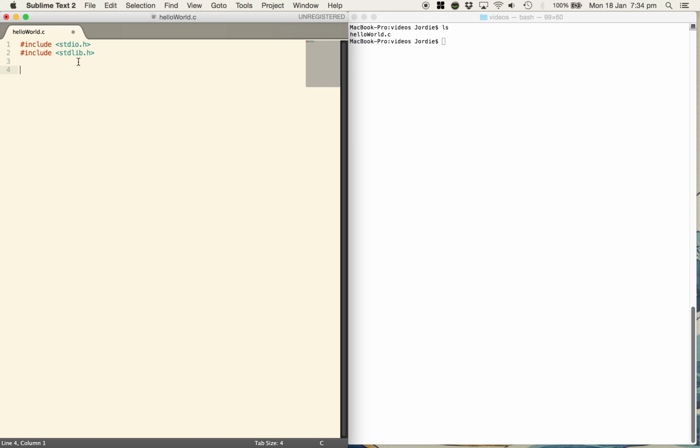The next thing you need in your program is a main line. This is where your program will start executing from. To write a main line, you write int main, open brackets, int argc, comma, char asterisk argv, open curly braces, and you can press enter a few times.